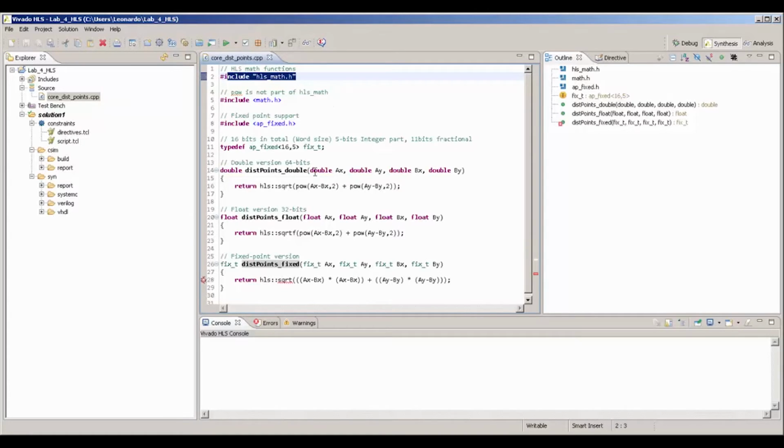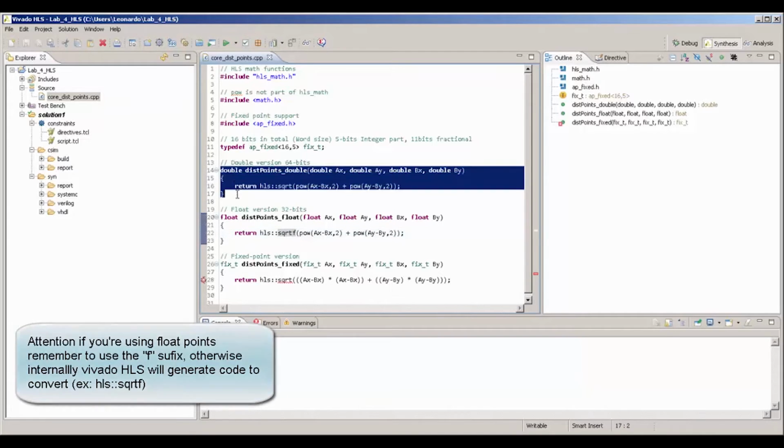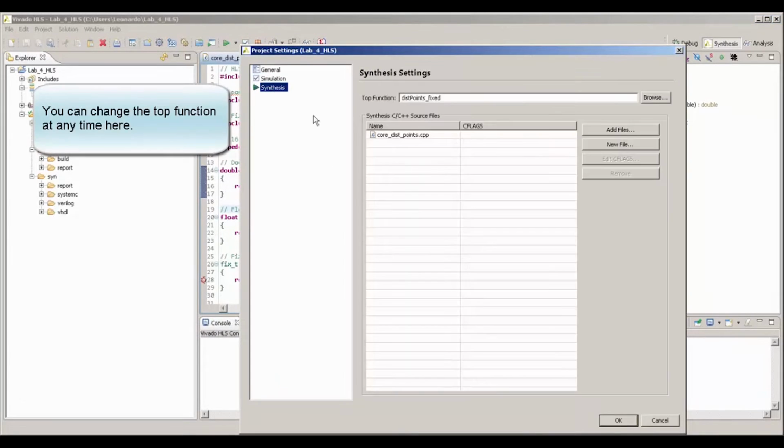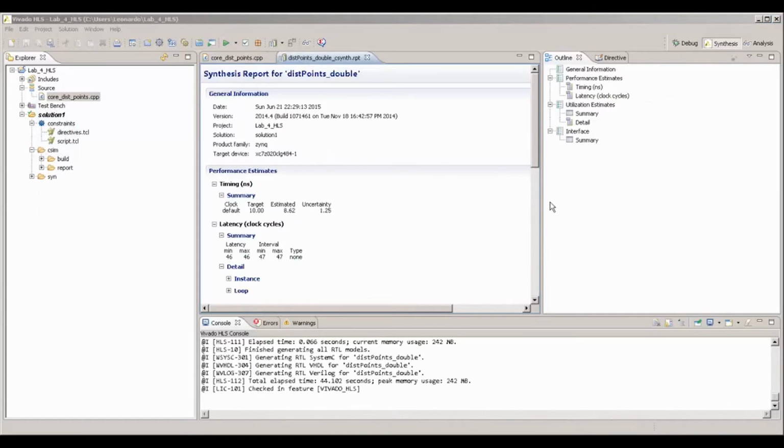The idea of using HLS math is that you're forcing the use of the versions that Vivado HLS provides when it generates the VHDL or Verilog code. So by using these functions here, for instance this one, you force the simulation and the synthesis results to be the same. Okay, so let's take a look first at the double version. We are going to synthesize the fixed one, so let's change it to double, and we synthesize. Good.